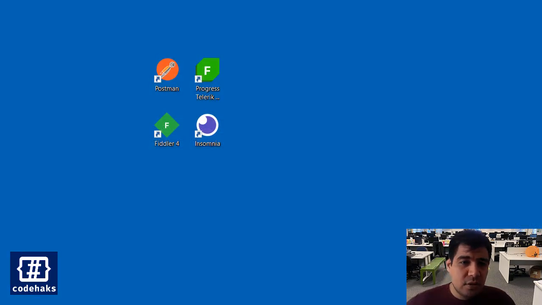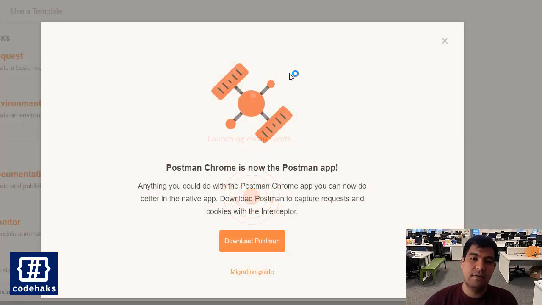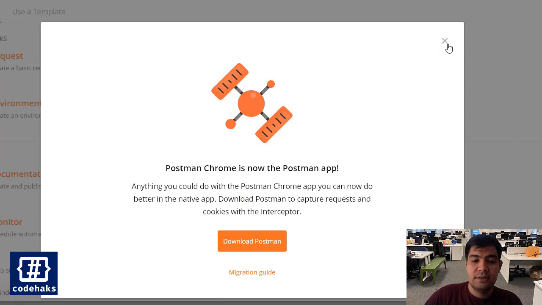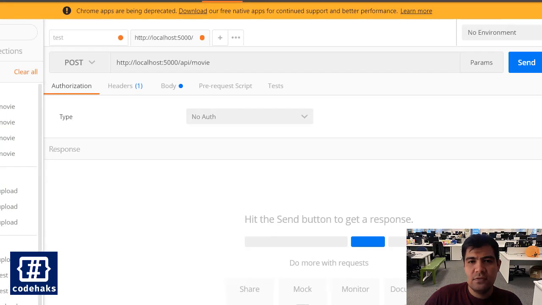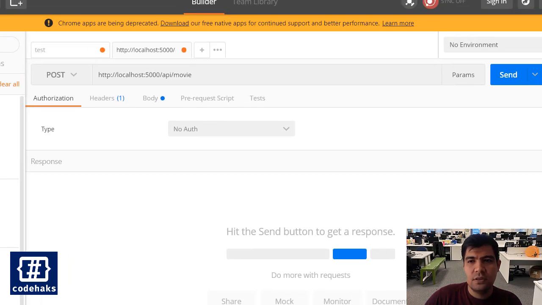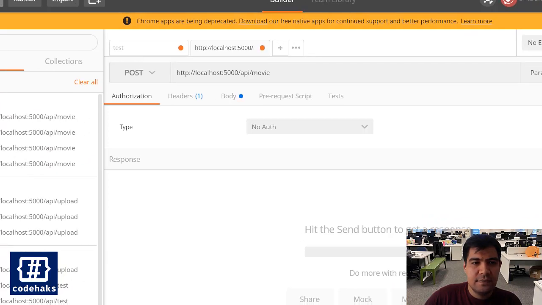So the first tool I'm going to talk about is Postman. Postman was basically a Chrome extension, and these days it's a desktop application too. There is a paid version, I guess, but you don't really need that for the most part. And working with Postman is very easy actually.